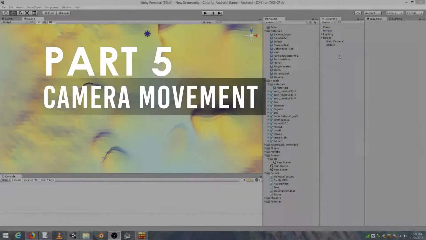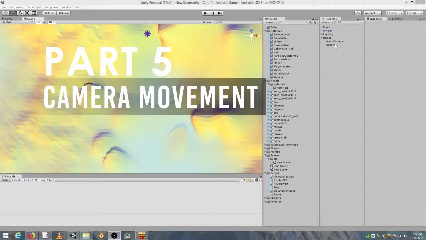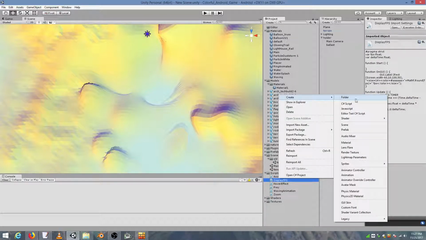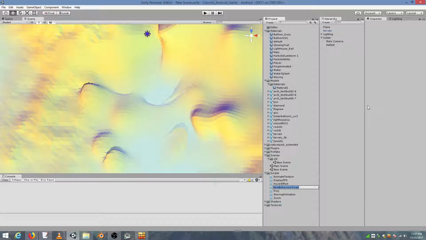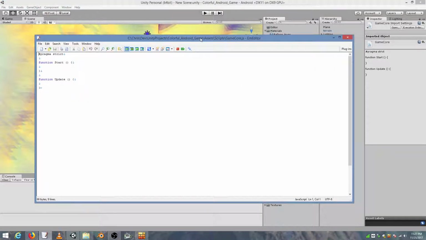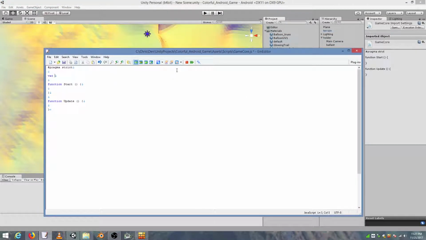In this video, we're going to create a script for the camera movement. So the first thing we want to do is click on our scripts folder. If it doesn't exist, create one. I'm going to say create JavaScript. We call it game core because this will probably be where a lot of the other actions for the game happen. Let's start by setting a few variables.